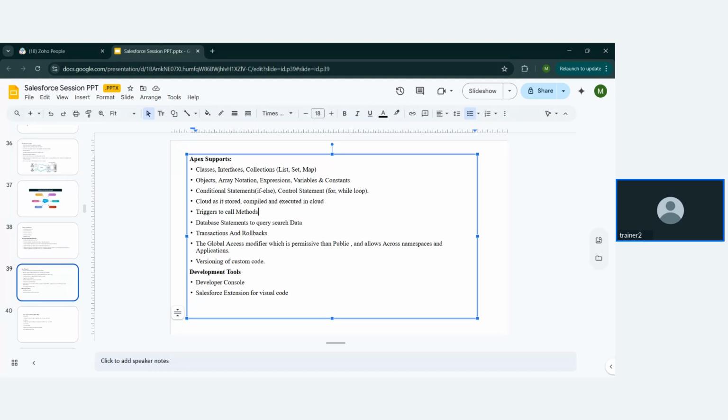Transactions and rollbacks. So we will be using this. What is a transaction? If we perform any execution using an Apex class, running the Apex class is known as a transaction. And if you want, you can roll back your transactions also.